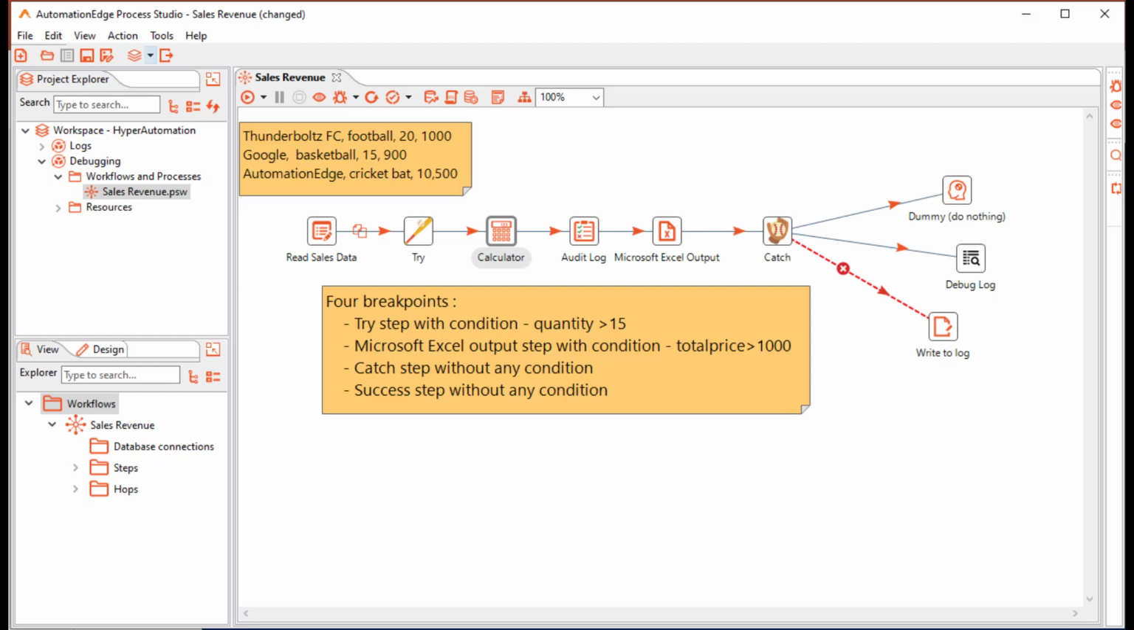For debugging the workflow, you can add breakpoints on workflow steps. The breakpoint can be with or without a condition. We will add 4 breakpoints. On the try step with the condition quantity greater than 15, on the Microsoft Excel output step with the condition total price greater than 1000, on the catch step without any condition, and on the success step without any condition. Let us add the breakpoints.